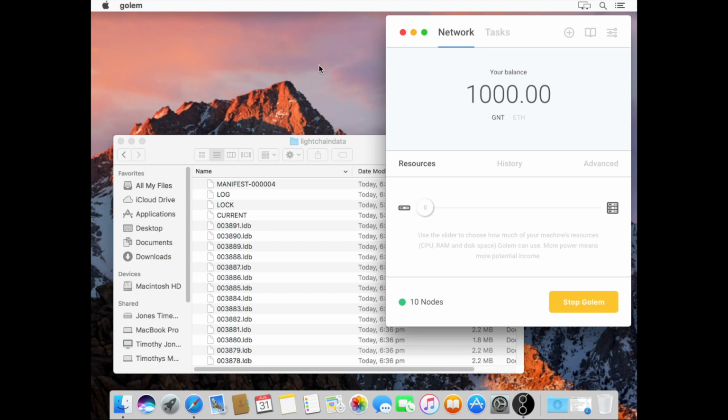Okay, so you can now see that we've got the 1000 GNT showing in the balance. And so we know that the blockchain has now synced. If we click on this little ETH as well, it should show we've got a small amount of ETH as well just to handle the transactions, I think. So there you go, 0.03 ETH.